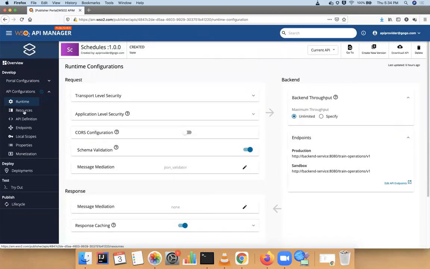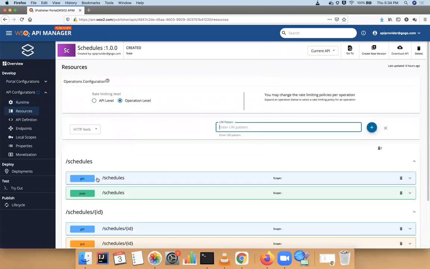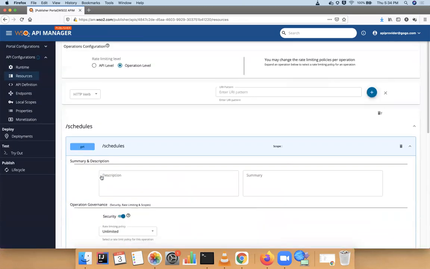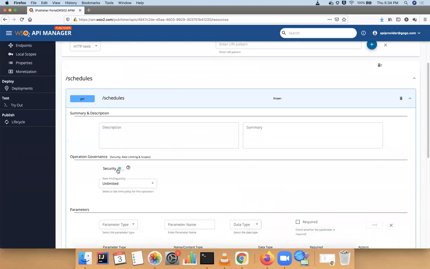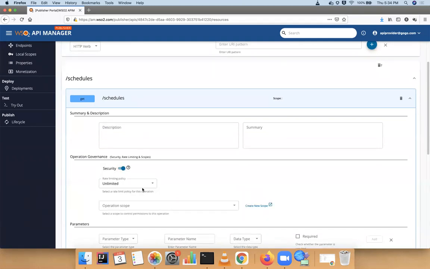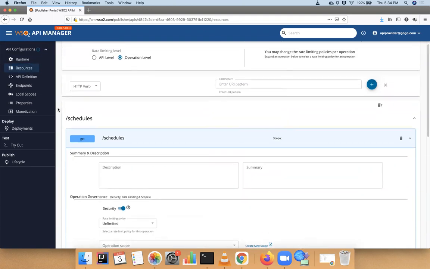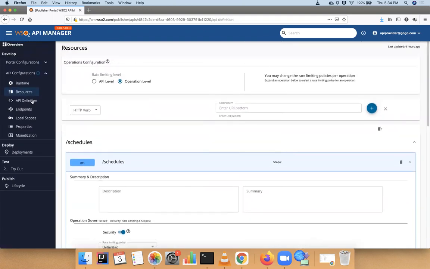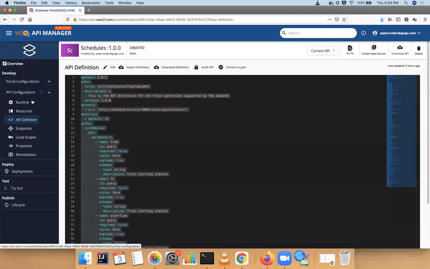Okay. So then I'll go to resources. So these are the different resources we have in our API. So we can enable, disable security for them. We can set the throttling policies. We can set the scopes per resource basis, and you can provide some description about your resources as well. So then let me go to API definition.